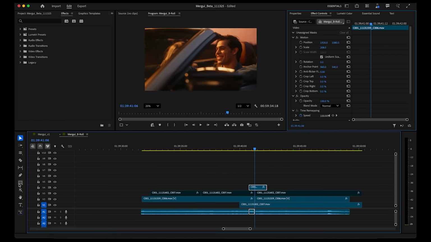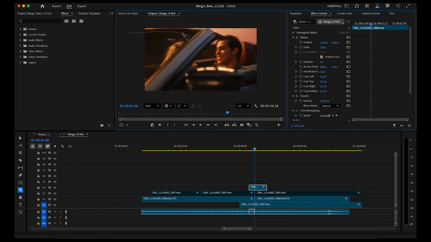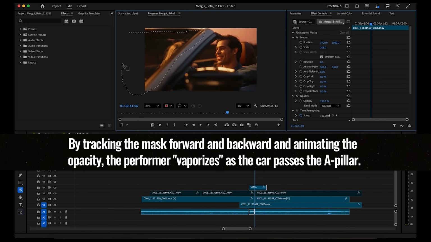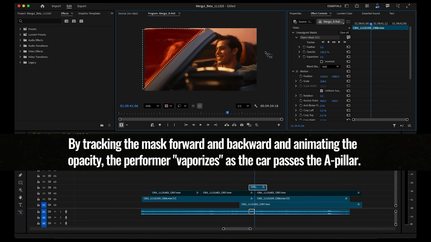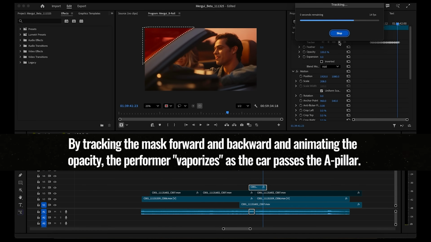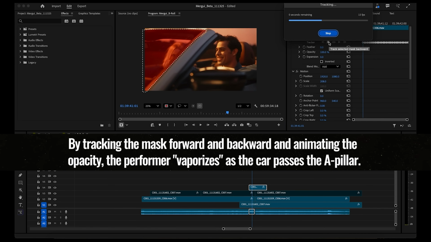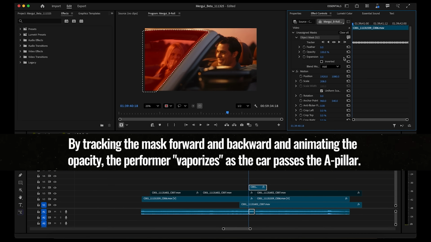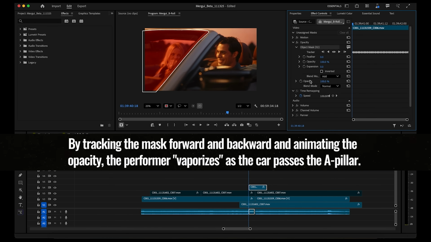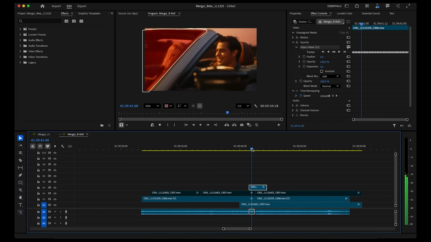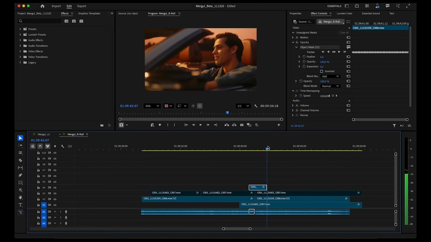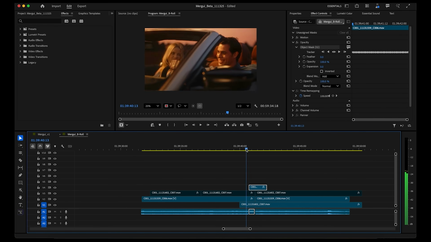So I'm going to select this, select just the windshield. And then I'm going to track it forward. Perfect. And I'm going to track it backwards. Perfect. And now, if I drag it down to opacity, this should work in theory. So it should just be that, and then she should be gone. Let's go. Okay, now check this out.